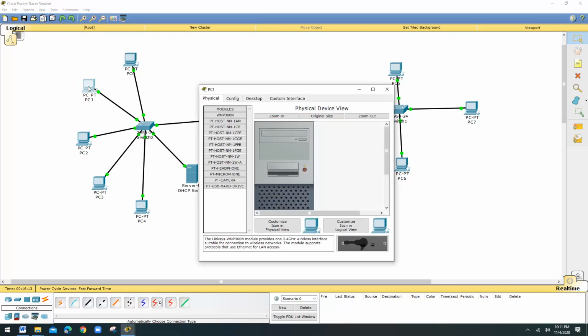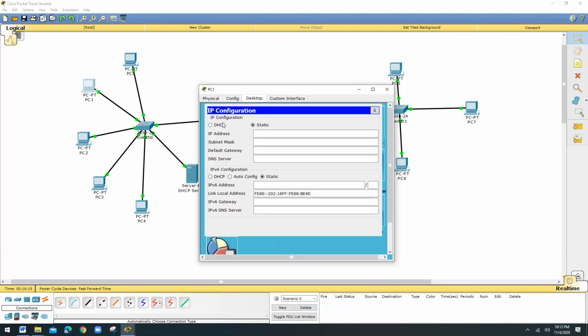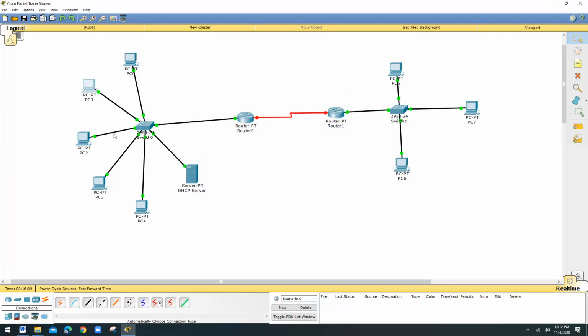In PC 1, I go to the desktop, then to the IP configuration. If I click the DHCP, it is going to request the IP address from the DHCP server. So 10.0.0.3. The next one is going to be 4, 5. So for any number of devices, we fixed 512 maximum. This machine can provide 512 IP addresses to you. You can increase the number and you can decrease the number as per the requirement.